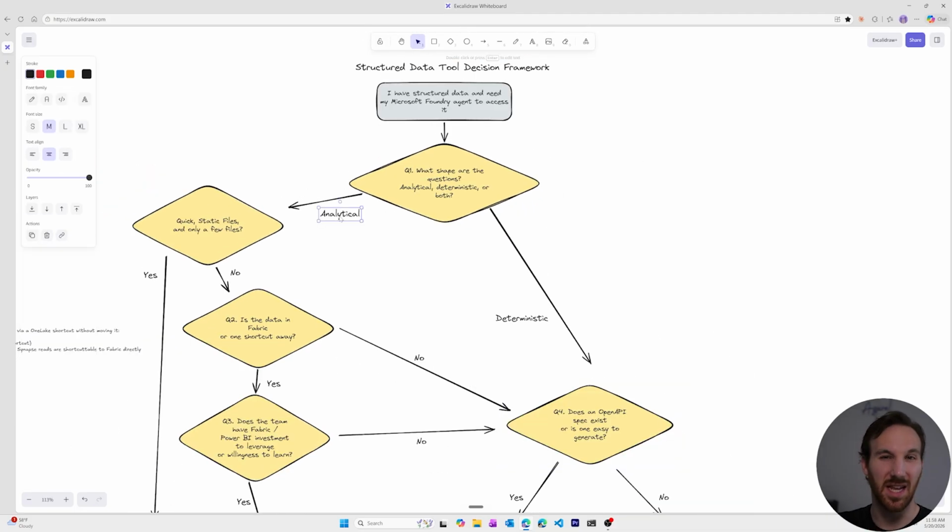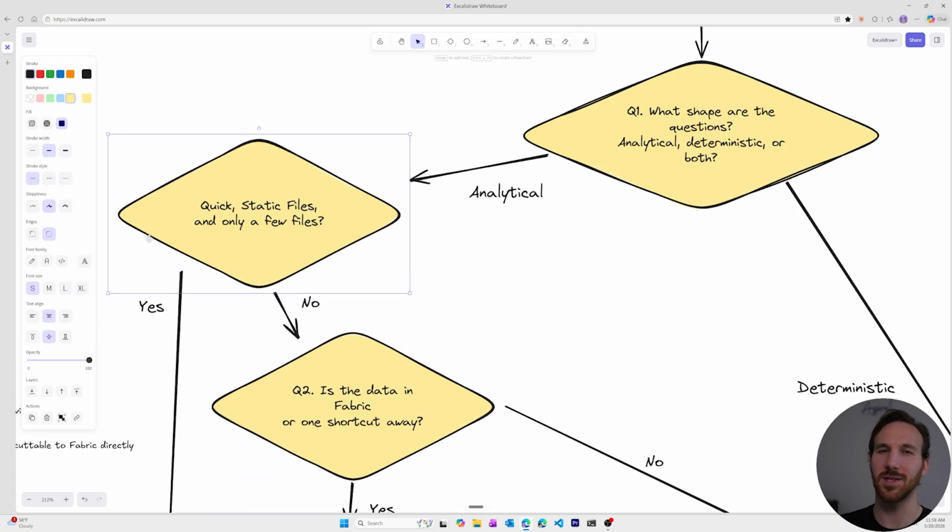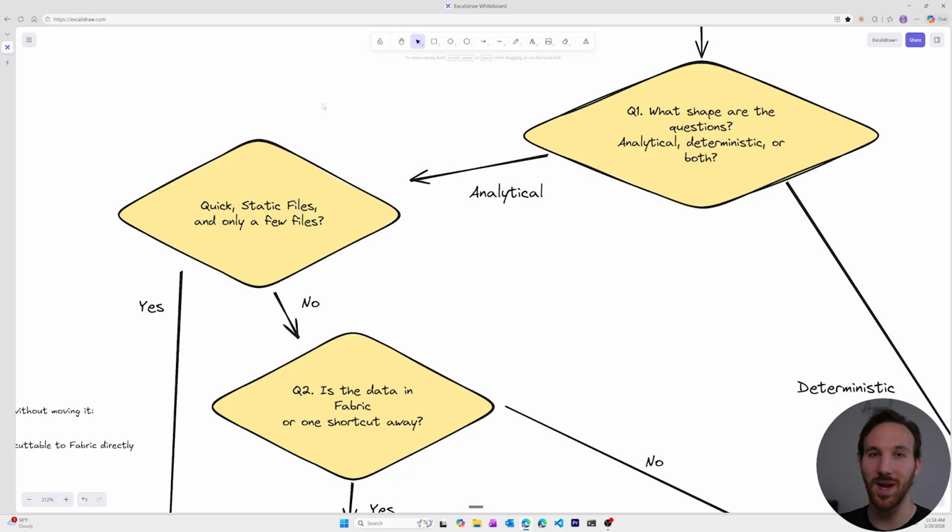You want to analyze the data. You want to look at what's going on. How does this work? You're first going to ask yourself, is this something that's really quick? Are we working with static files that are not going to change very often? Or are you just analyzing something real quick one time on the spot, maybe in the Foundry portal, or you're creating an agent that allows you to analyze a set of documents very quickly that doesn't need to be stored for a long time or even stored anywhere.